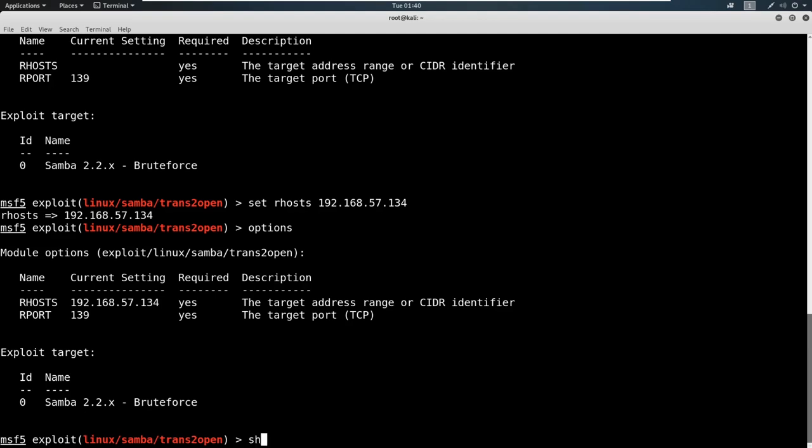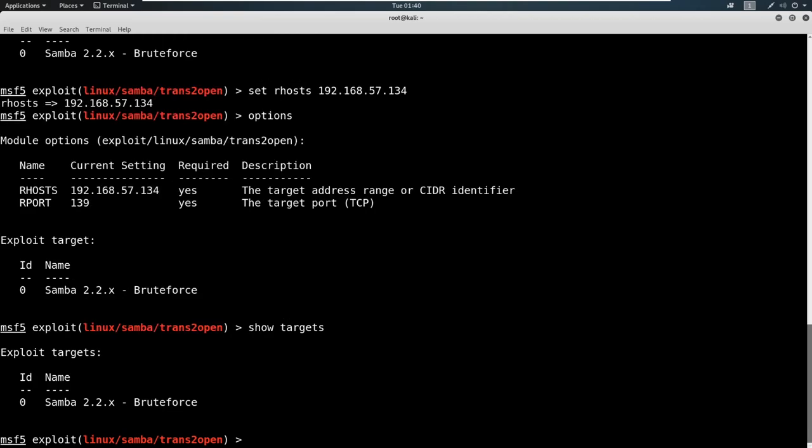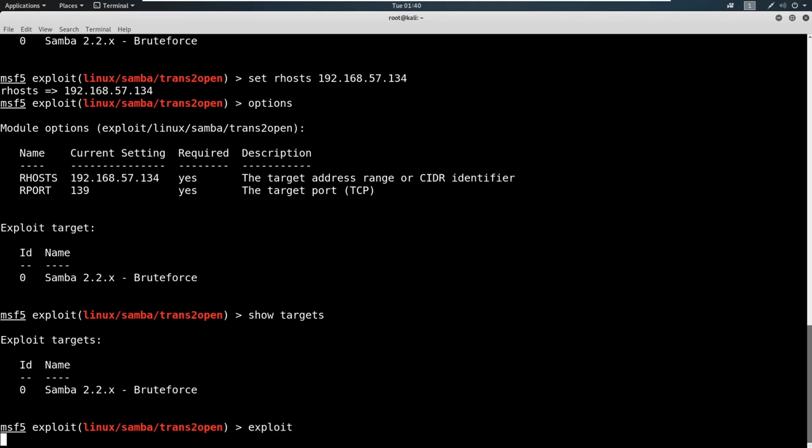Now, one thing I like to do is type in show targets. Now there are no targets here, but as you're gonna see later on in the course, there are often targets that we have to pick from. Not always is the first choice that's auto-selected right for us, but in this instance, there's only one choice, so it's the right choice. So now we have two options. Both are gonna do the same thing for us. We can type in run, or we can type in exploit. If we wanna be cool, I wanna be cool, let's type in exploit.